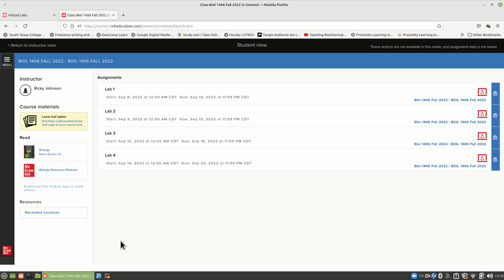Right, this is the student view of the lab, of the Connect lab portion. Hopefully, when you log in to Connect, you'll either see this or you'll see something that lets you click on assignments and come to this page. I do not know what you see on the first page that you get, but if you see something called assignments, click on it and hopefully it brings you here.